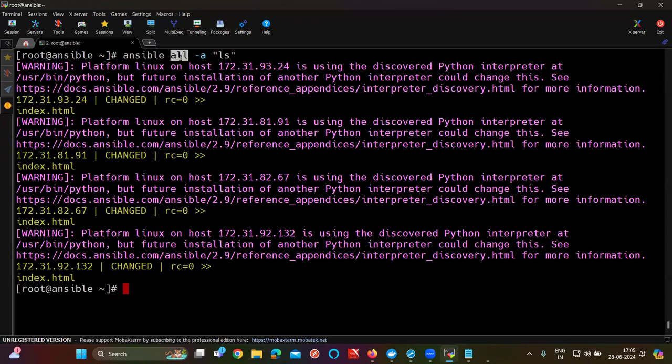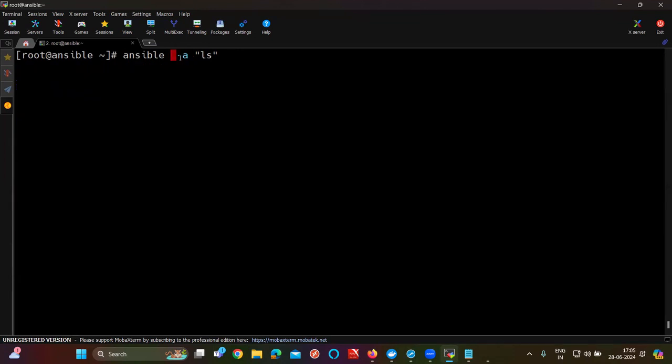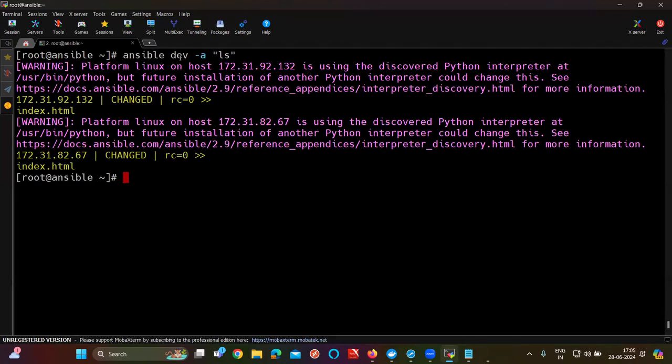Why? Because in the host section, what I have given? No, sir, I want to list only the developing section. Like developing, how many servers are there? 2. Just to give dev. Now, only developing servers are going to run this command. Only dev servers are running or not, sir?